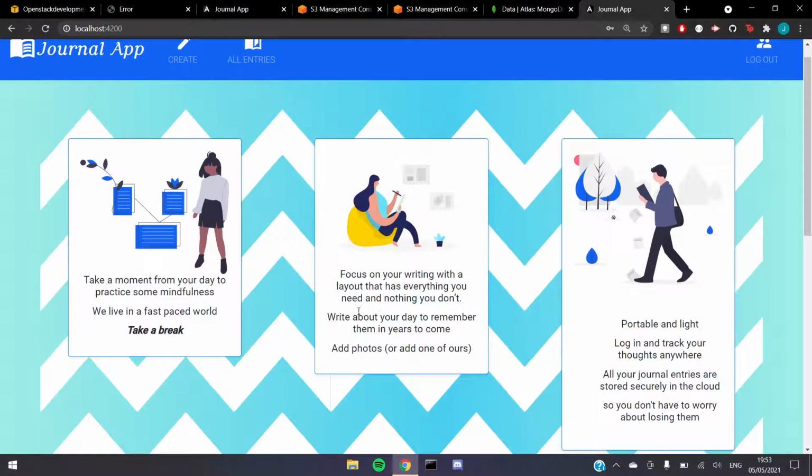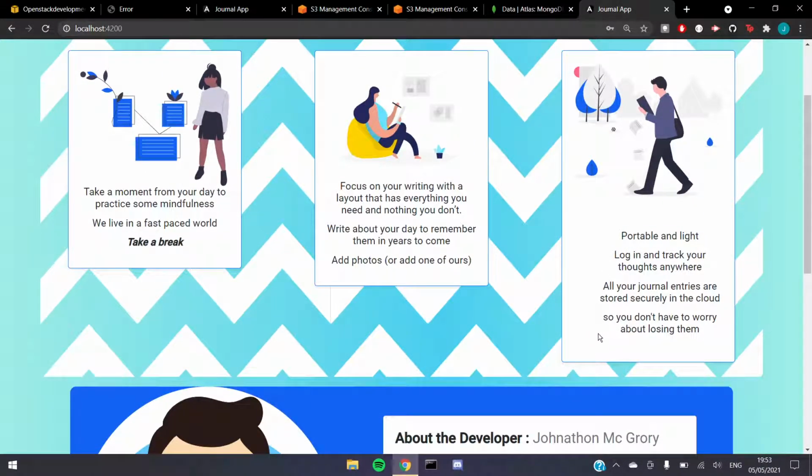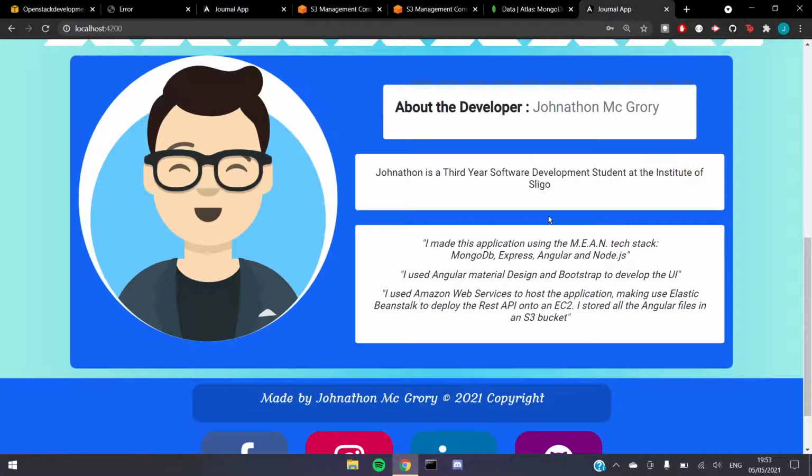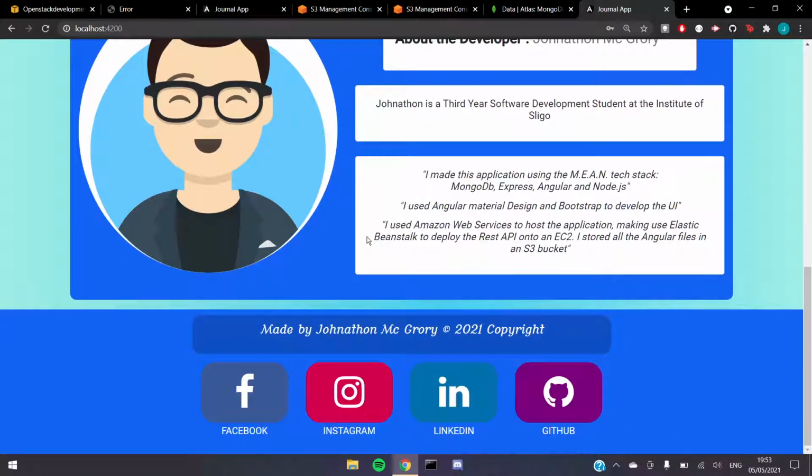Anyway, I just have these few little design components just describing the application. A little bit about me. I just made this avatar and styled all this kind of stuff. I just thought it was fun. And then I have a footer down at the bottom with links to my socials.